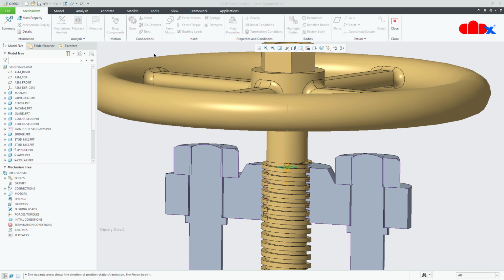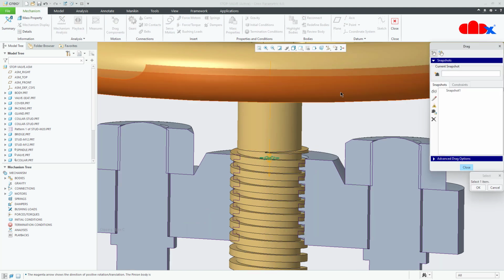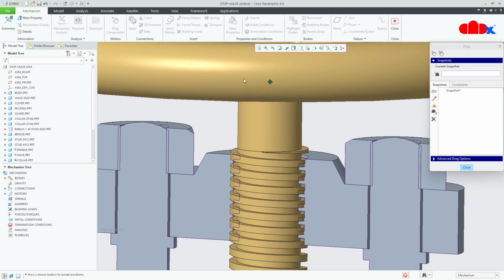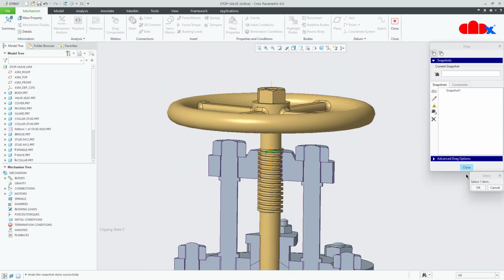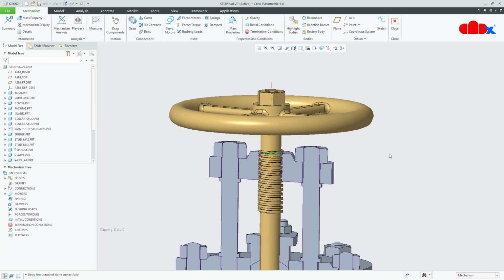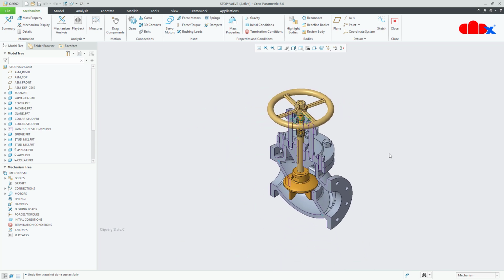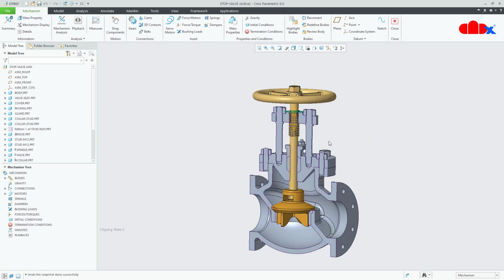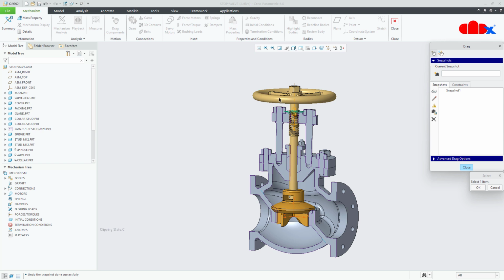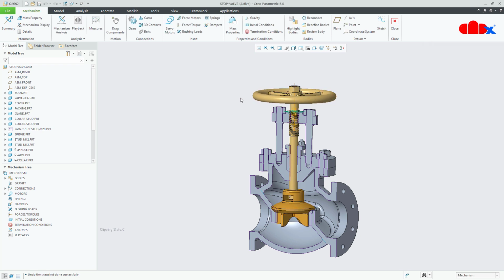Now if you go to drag component and drag your part, it will move 6 mm per rotation. So the connection is also done. Now the last thing is applying the motor to run the mechanism. Now if I rotate this, you see it is moving up and down. So this rotation is manual.